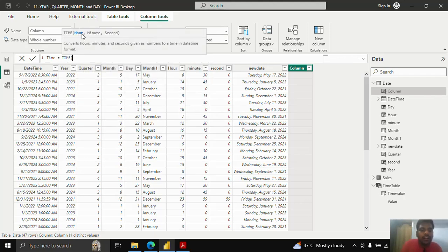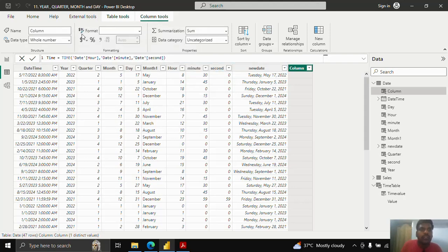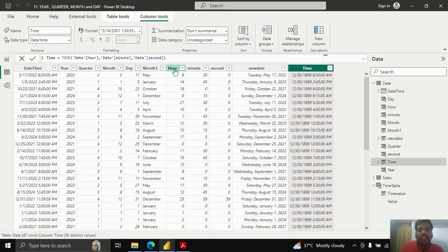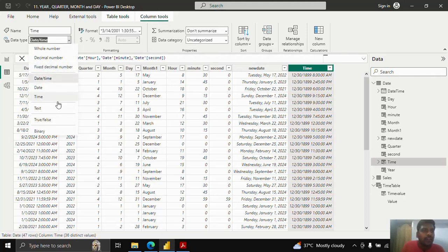In the hour, I have this hour column. For minute, I have the minute column. And for second, I have this second column. Okay, by using this time function, I could make use of hour, minute and second to make the time. Here it will show the default values as 12, 30, 18, 99. It is like a format part.